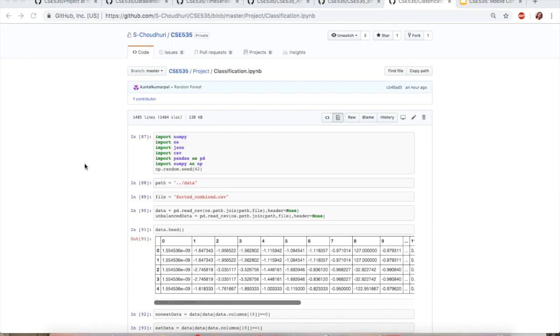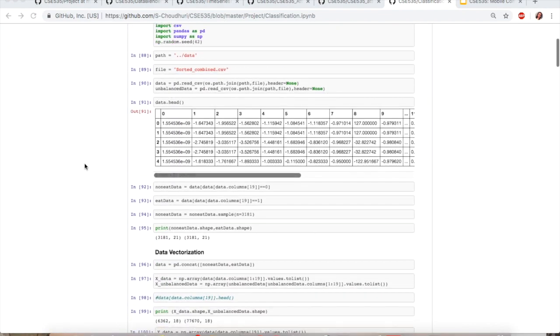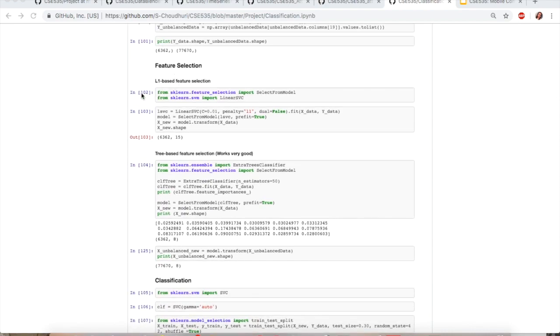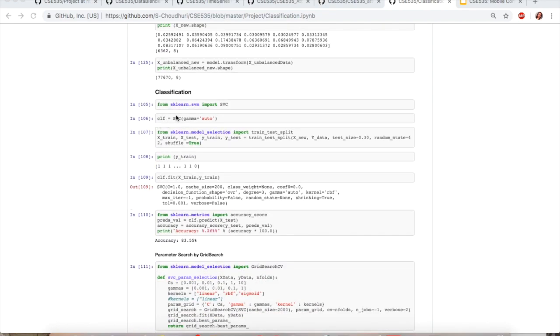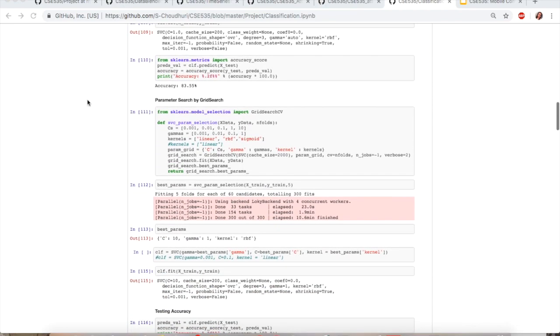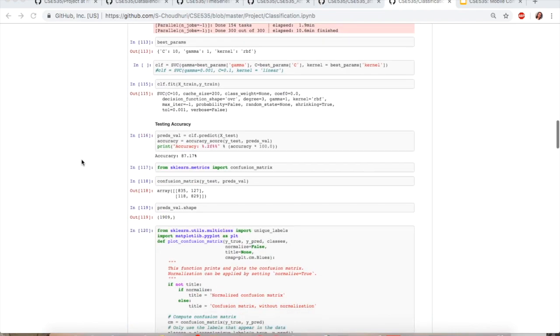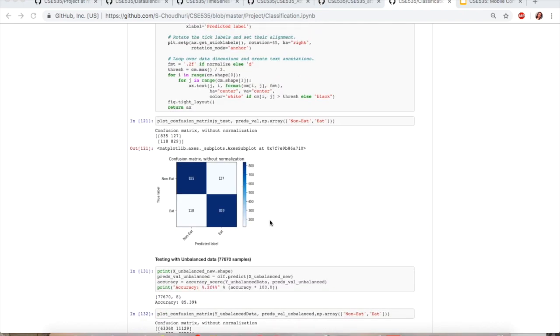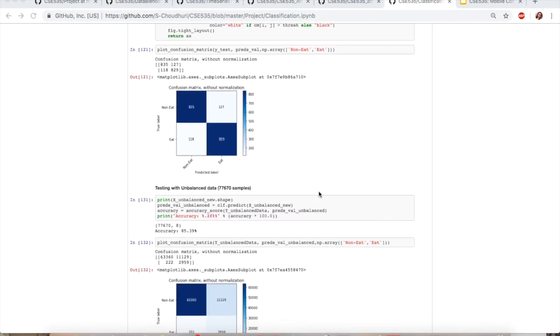Next is statistical machine learning, where we started with data vectorization followed by feature selection. Now, two feature selections were explored: L1 based feature selection and tree based feature selection. This is followed by classification where we have used support vector machines. In order to search the optimal parameters for the SVM, we used grid search. We have reported the testing accuracy for balanced as well as unbalanced data. We have plotted the confusion matrix as well.